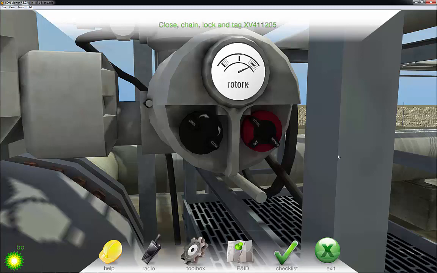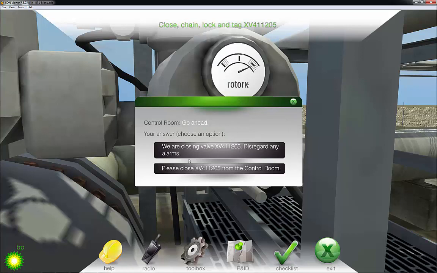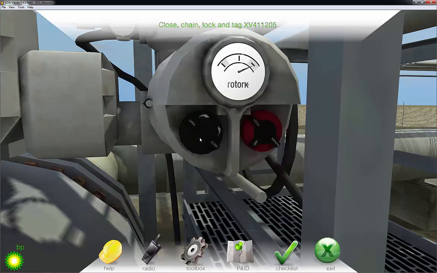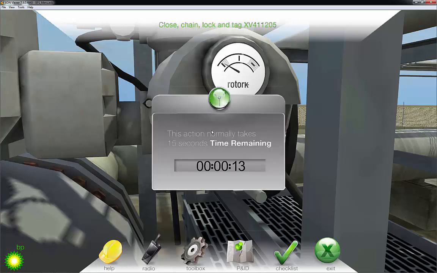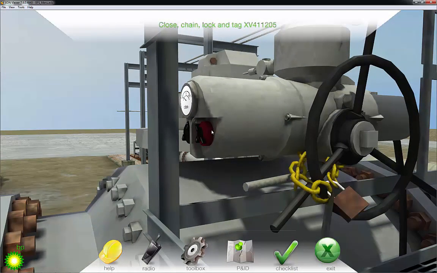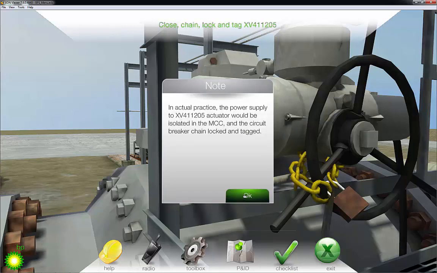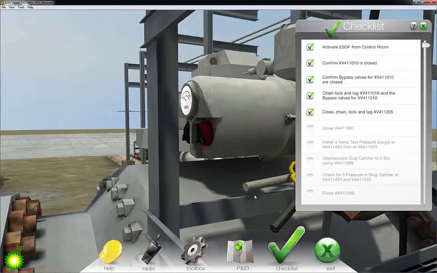First, we need to notify the control room that we're at this valve. Press the radio icon, contact the control room, and tell them that we're going to close this valve. To do that, we press the black key. And that item is complete with notes.